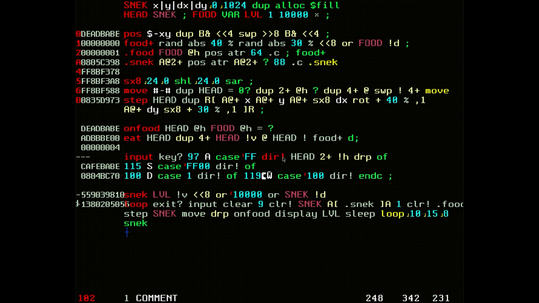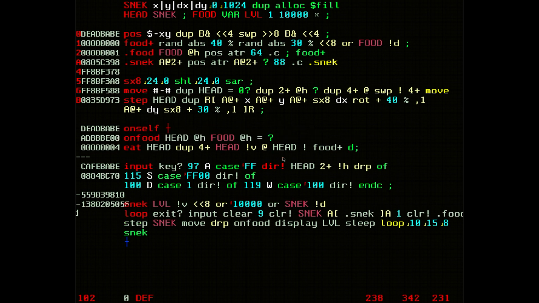So let's get onto that. Let's say here on food, let's make another one that says on self, and we start by doing a comparison if it's the same head of the serpent. So dup head equals 0 question. So if it's not the head, we continue along. Then we want to see if it's a valid piece of the serpent, so 2 plus at half, and if it's equal, we continue along.